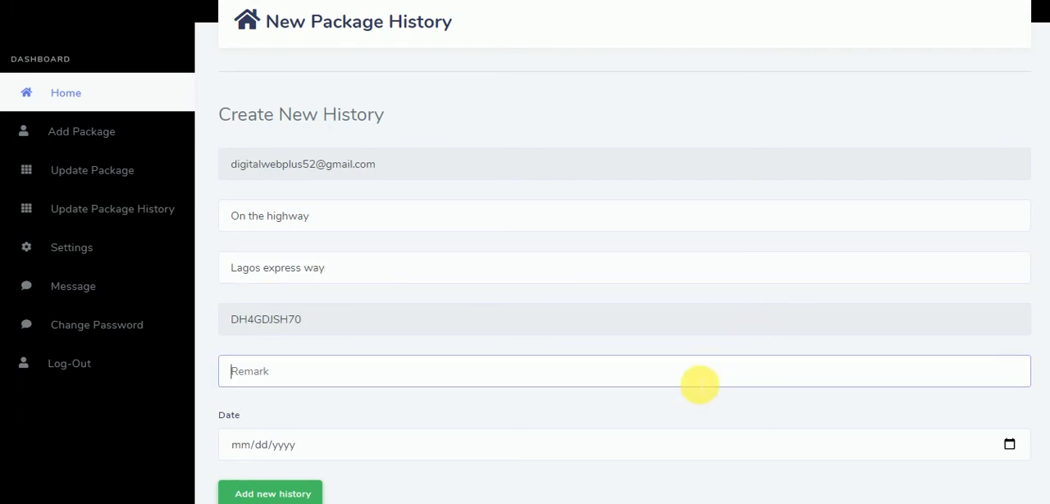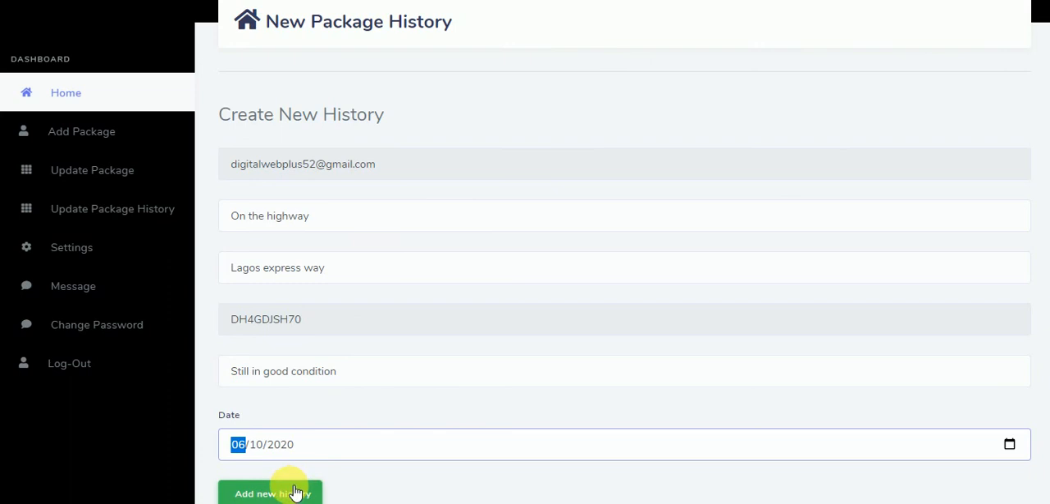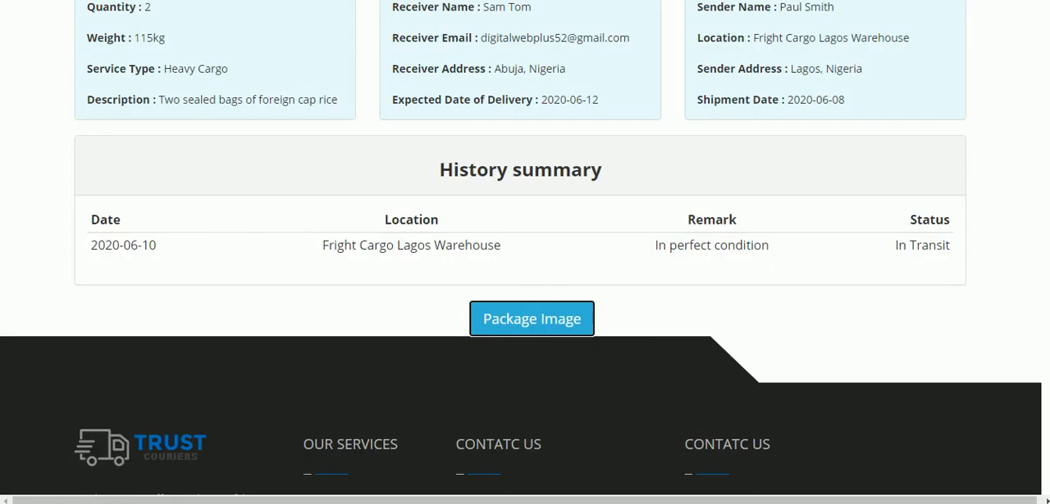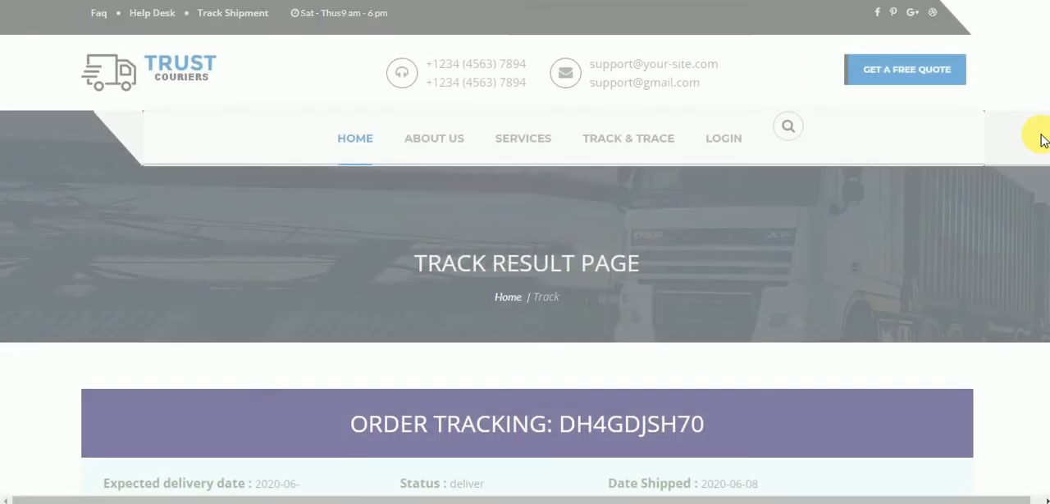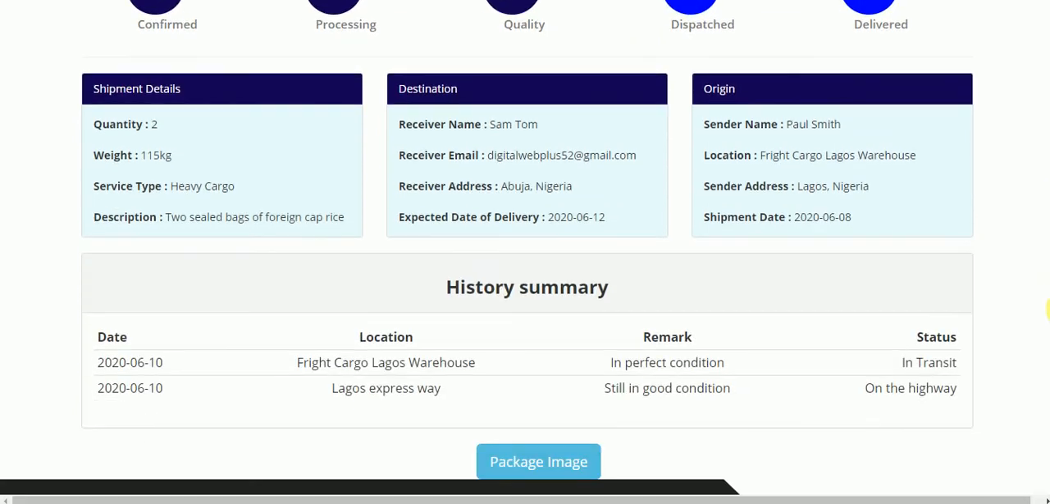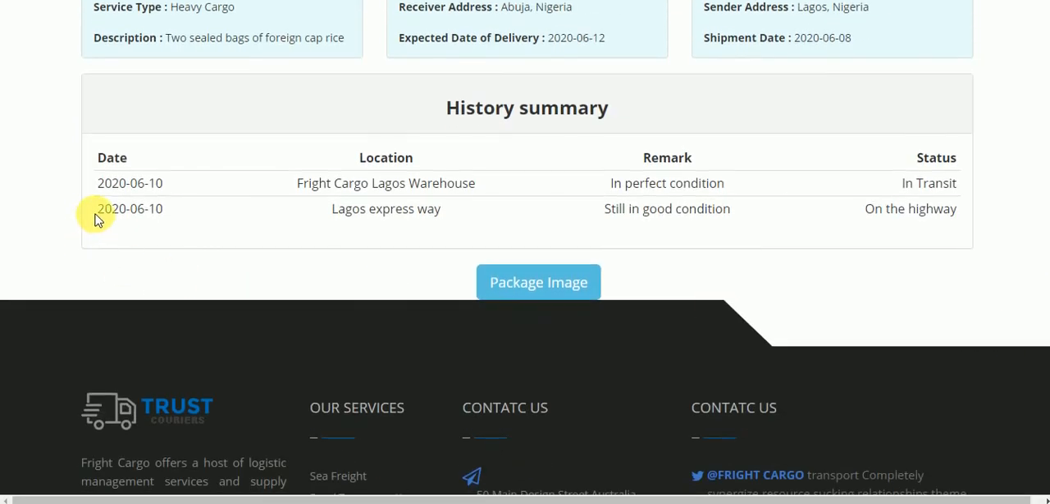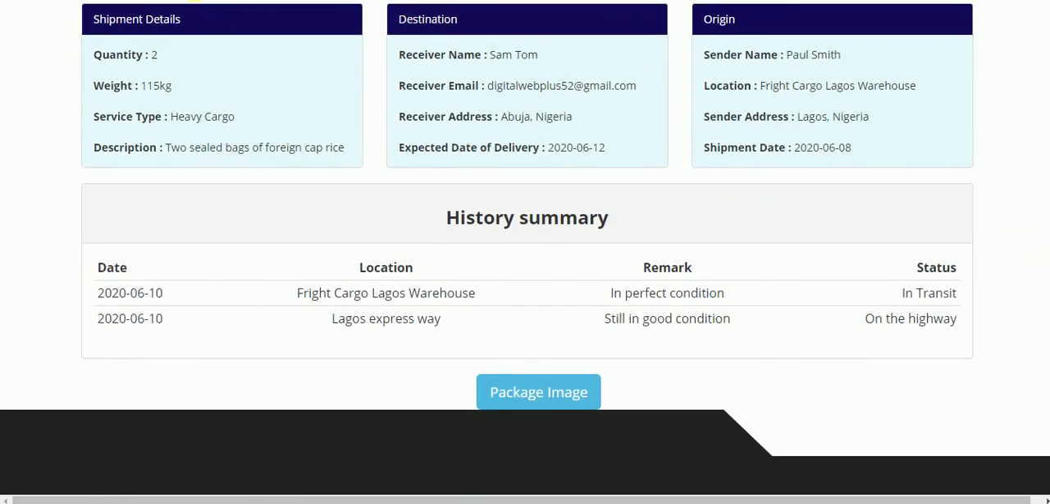The remark: still in good condition. Then you choose a date for this and add new history. When you come over and reload this page, you can see the new history has been added. So it is very simple and easy.